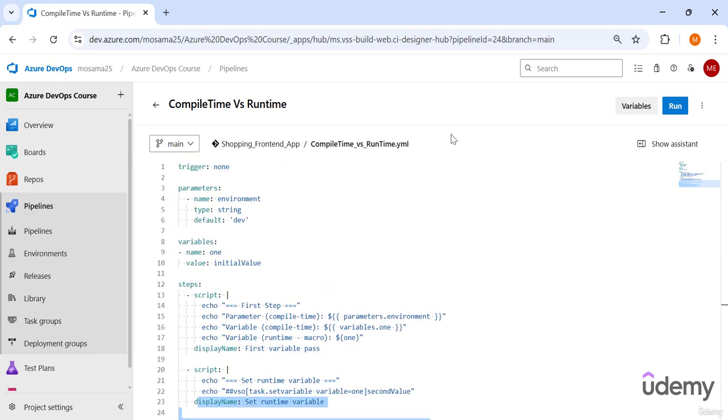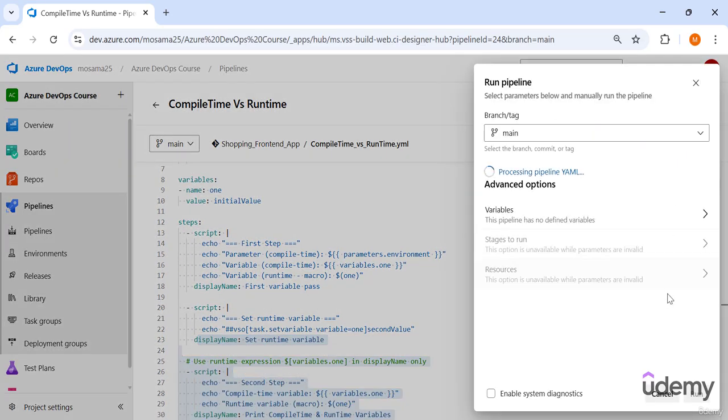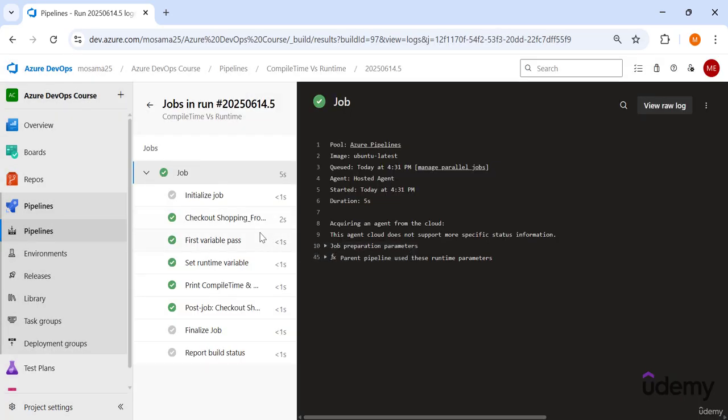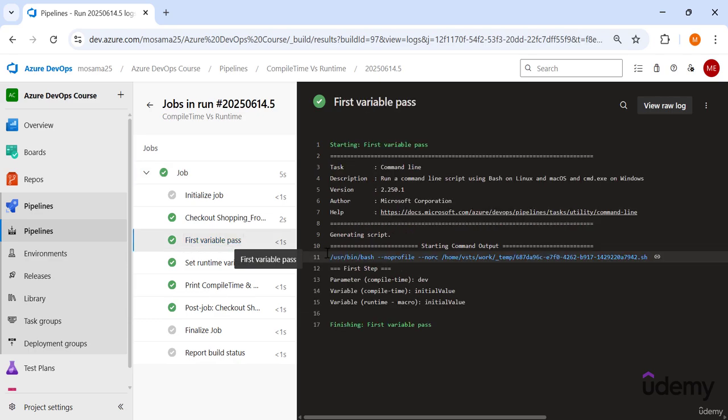So let's run this pipeline and see how everything works. I will run it now. So now the pipeline has finished. So here in the first script that prints the parameter with the compile time format and prints our variable using the two formats, the compile time and the runtime macro, now both have the same value, which is initial value.